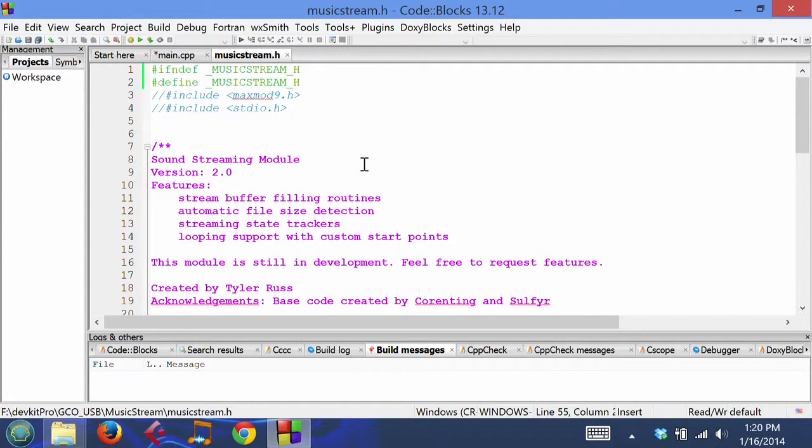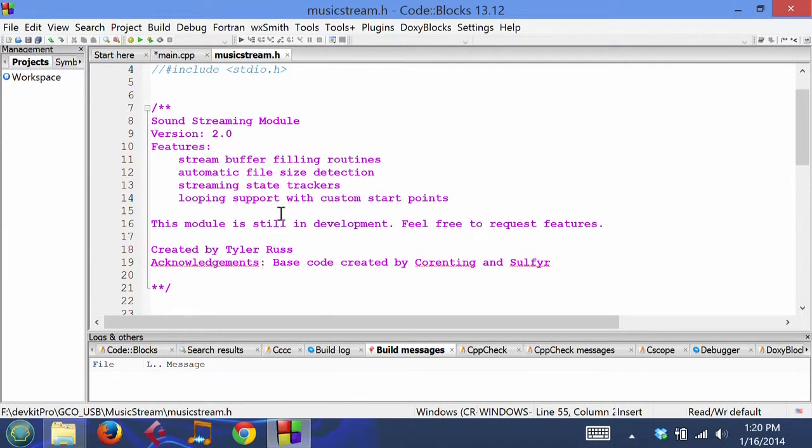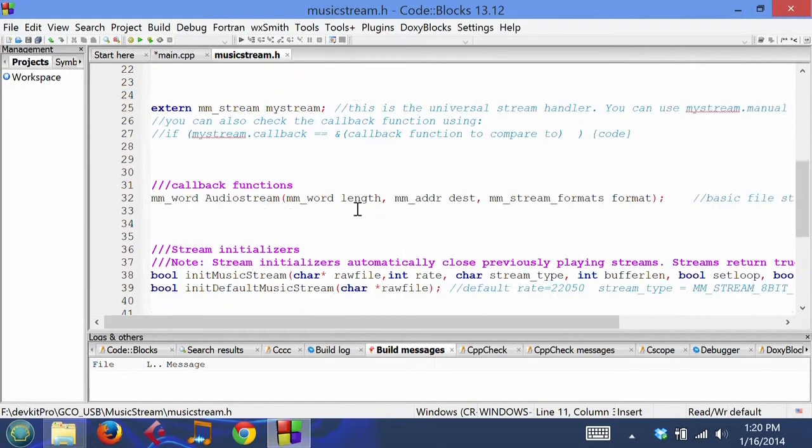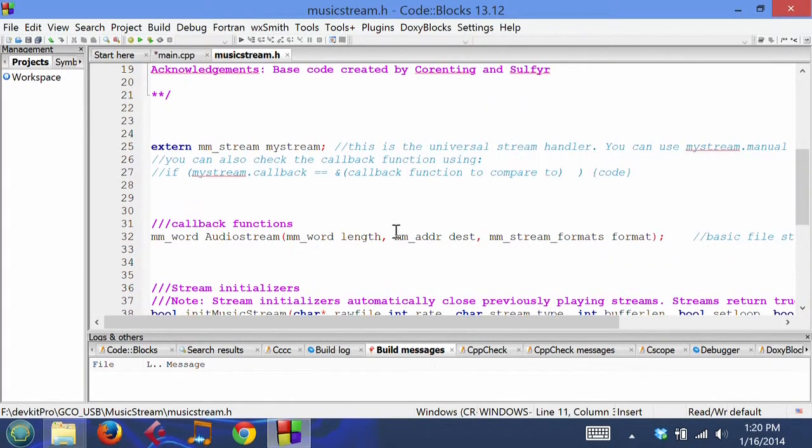So our music stream, you'll notice I'm on version 2.0 right now. Stream buffer filling routine should really be routine, just one. Automatic file size detection, that's kind of cool. It can tell you the file size, so you can navigate things a little bit. Streaming state trackers, looping support with custom start points. So, if you ever want to know data about the MaxMod stream, there's this variable right here.